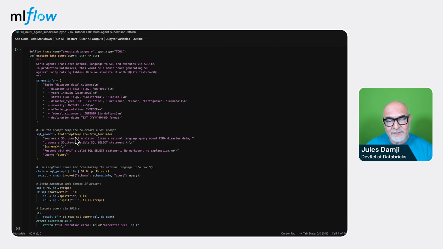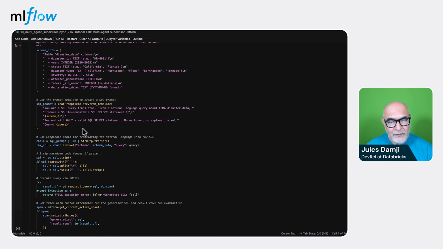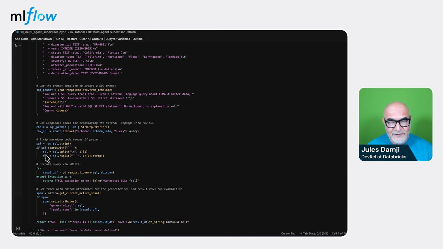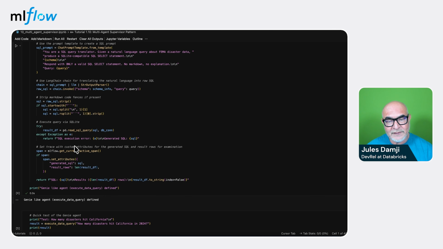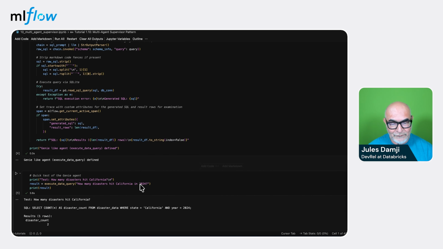So we create our usual SQL prompt, and the prompt is very simple. You are an SQL translator. Given a particular natural language, translate that into an SQL and then go ahead and execute that. So this is what the execute data query is going to look like. We have a prompt associated with that. We're going to create a simple LangChain to execute that, and invoke the chain with that particular input. Once we get the result back, we're going to parse the SQL query and then return the results back to whoever invoked that.